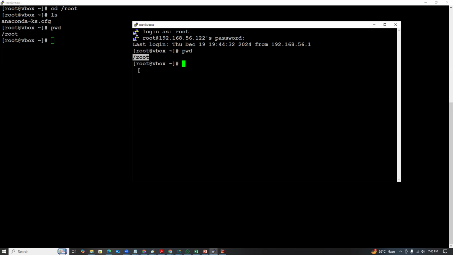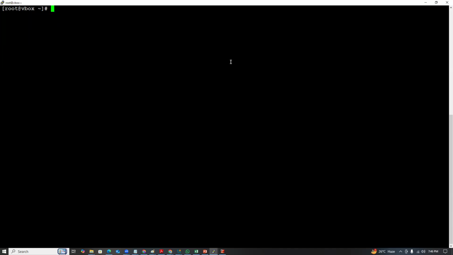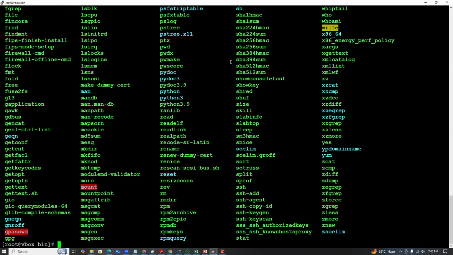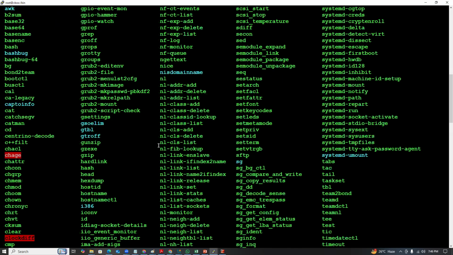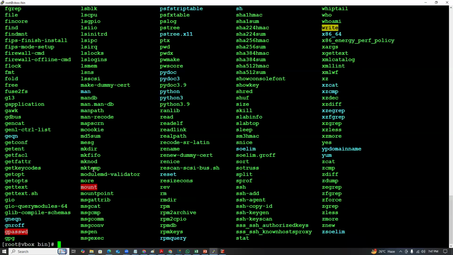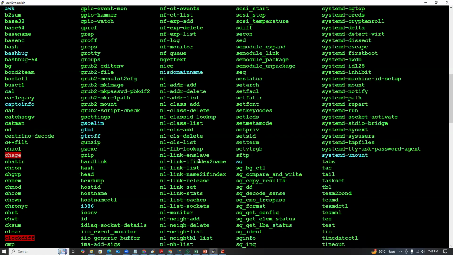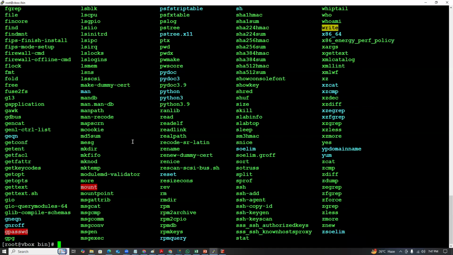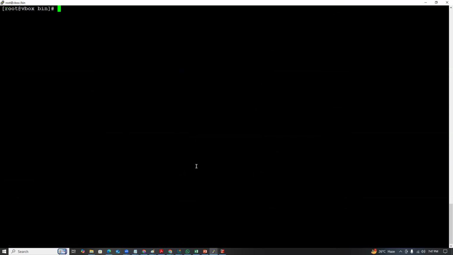So slash root is the home directory for the root user. Guys, now you understood? Yeah. Next, cd a slash. So what is that? Bin, cd bin. What is bin, guys? Bin contains the commands. So these all are the commands. For example, we executed the ls command, pwd command. So every command will be in the bin directory. So whatever commands we are executing in Linux, those commands are provided in the bin directory. So the bin contains the commands.